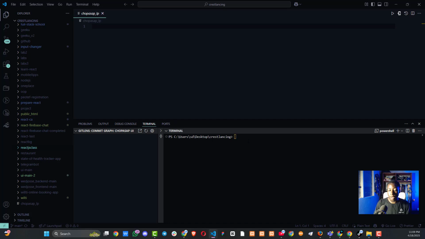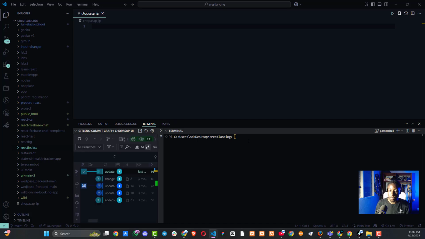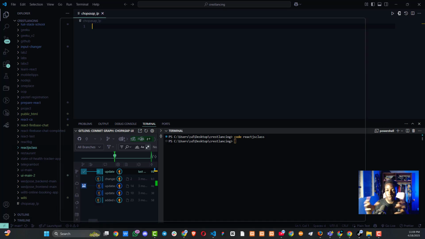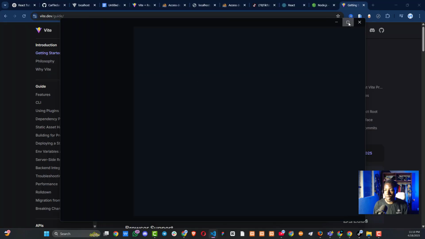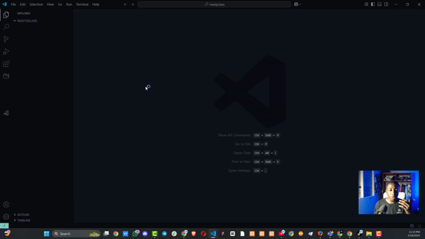So what I'll simply do is type code in here. I'll type code and say ReactJS class so that it opens the folder in VS Code. So I can minimize this one so we can do everything in here, knowing fully where we are actually working. Now the first thing we want to do is run commands, and the commands will simply be to install.